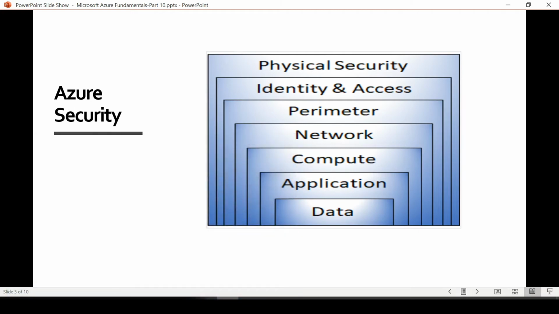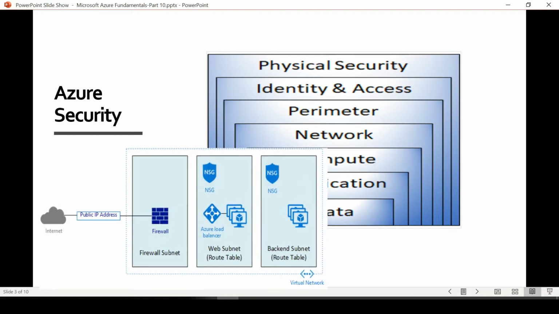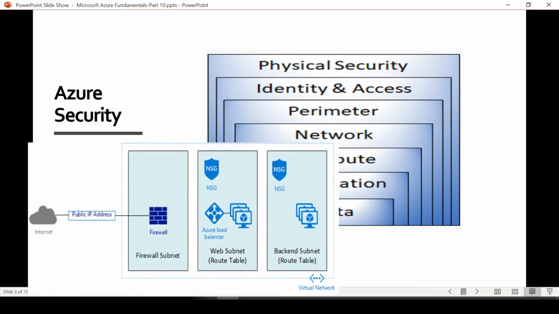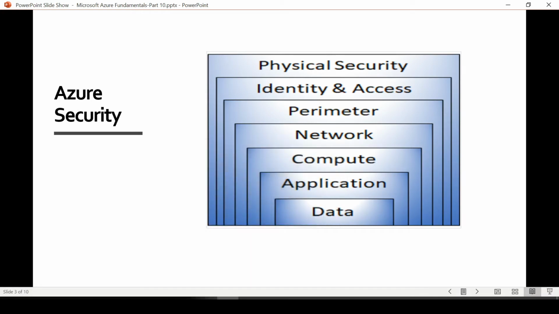Then comes perimeter. Basically, use distributed denial of service protection to filter large scale attacks before they can cause a denial of service for end users. So we can implement firewalls to identify and alert for any insecure attack. And at network level, we can implement firewalls, restrict inbound requests, restrict outbound requests, secure connectivity to on-premise networks. So all of these things come at network level.